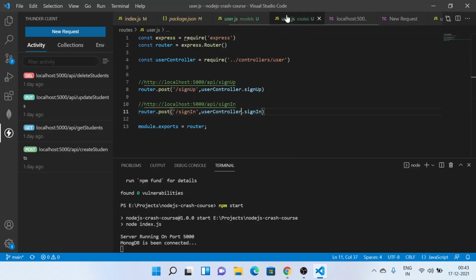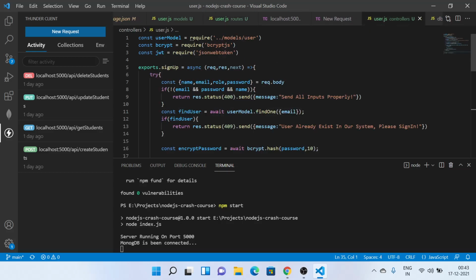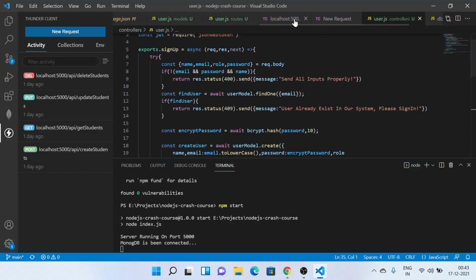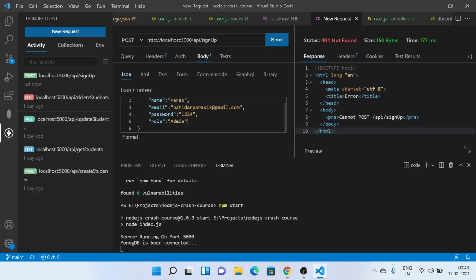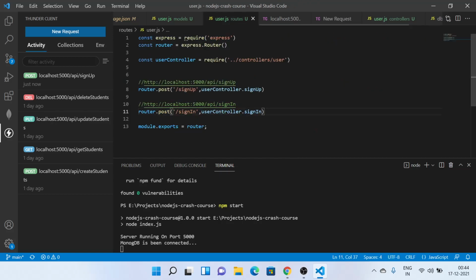In our user model the role is lowercase, and in our controller also the role is lowercase. So the role will be user. Let's also create it for admin; we'll create two users, one for admin and one for user. Okay, let's send it. So it says cannot post API/sign up. Let's check our route. We created these two routes.